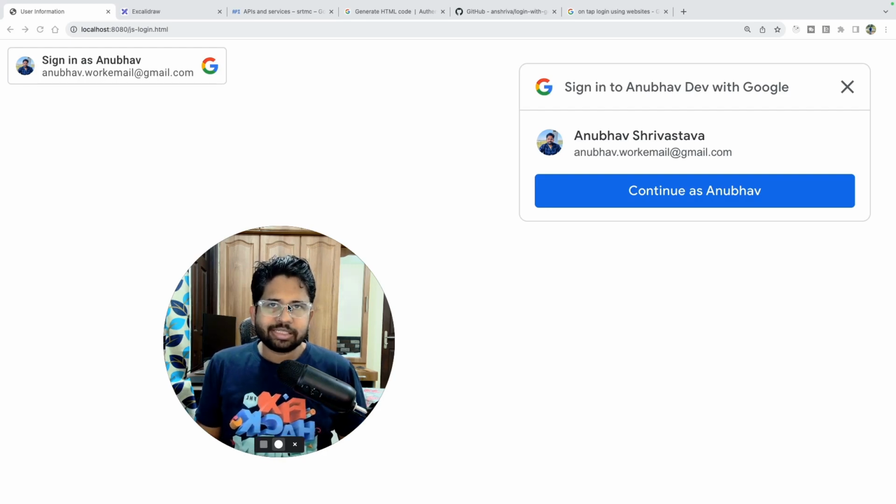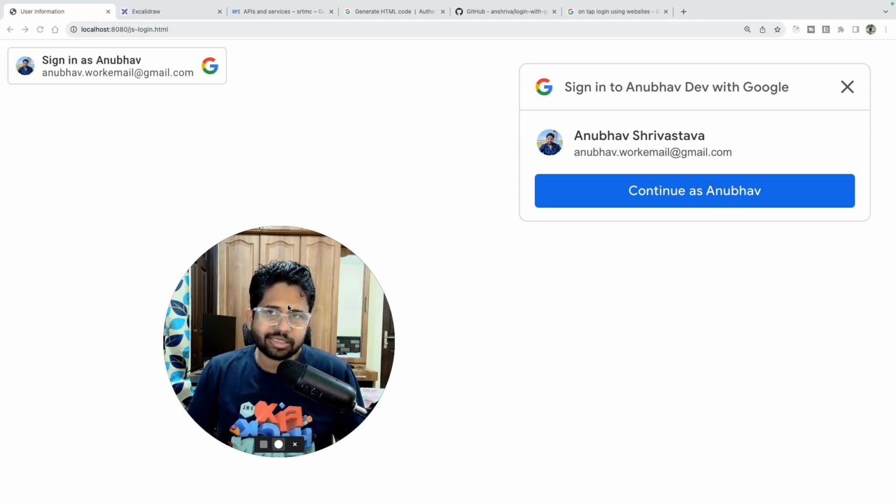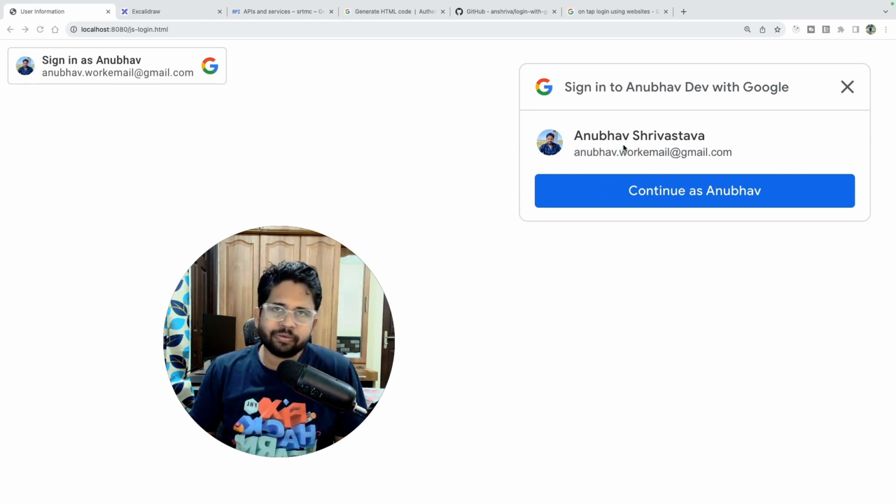Passwordless authentication is a thing now. There are multiple e-commerce websites, and even if you are planning to build a website for yourself, passwordless authentication is the way to go. What exactly is passwordless authentication? It's nothing but buttons like these, where you can just log in with Google on your website.